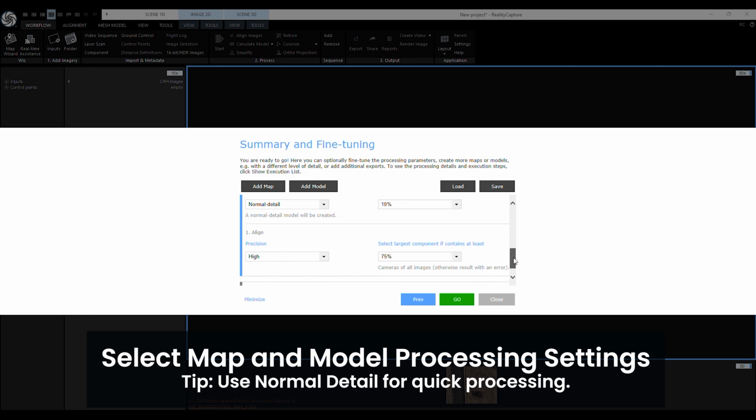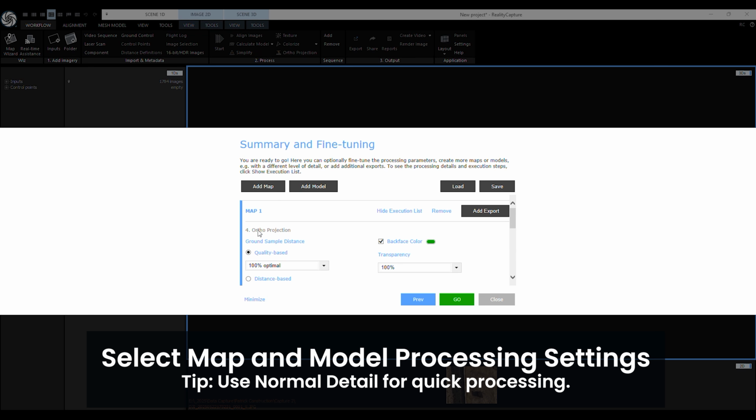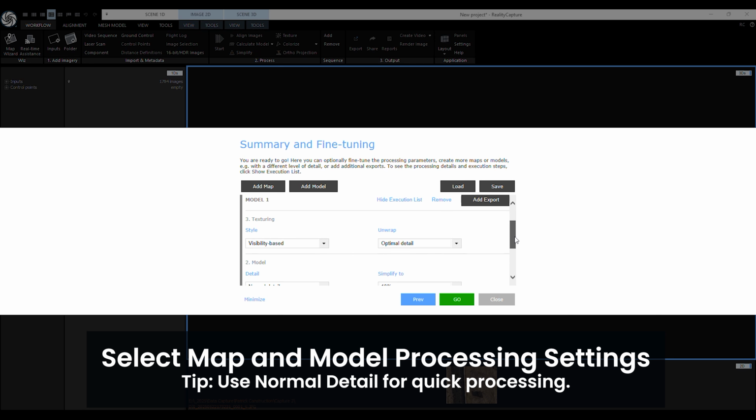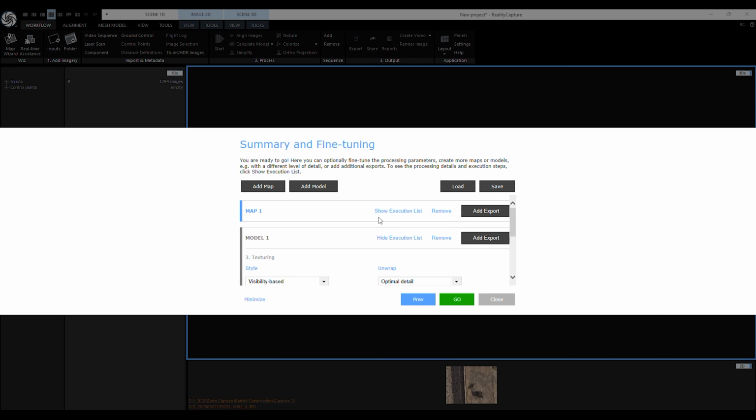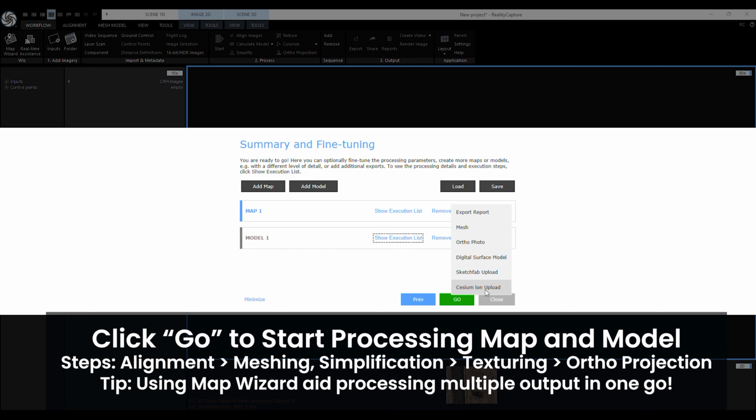We can expand these sections to fine-tune parameters. For the map, we'll keep default quality-based settings. For the model, we'll choose normal detail for a good balance of quality and processing speed. You can also set export options here. We'll proceed without adding specific exports at this stage, as we'll use the direct Cesium ion upload later. Click Go to start processing.